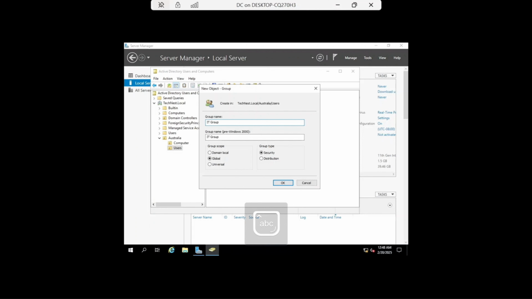In group scope, there are three options called domain local, global, and universal. Domain local means that the domain we created called technest.local is the only one that is going to be affected. However, if we select global, then if there are multiple domains in a single forest, it's going to be affected in all of them. But if there are multiple domains and multiple forests, then we choose universal. For now, we just leave it as global as it is not going to make any changes.